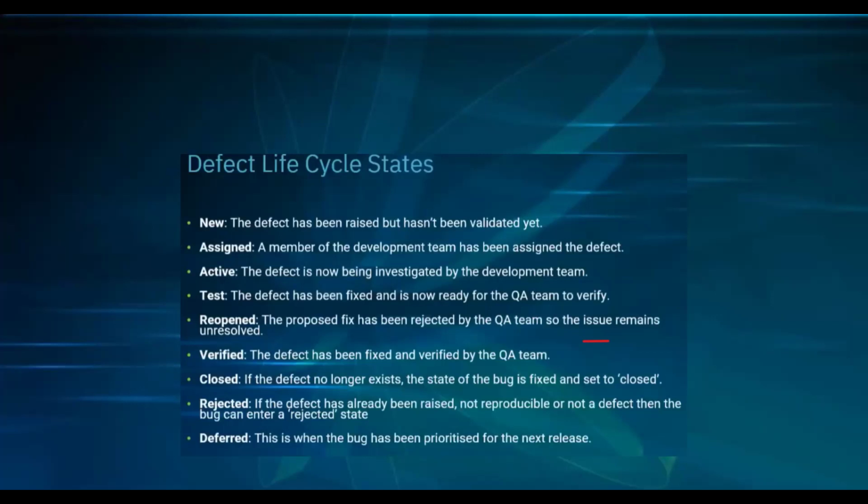Then the defect, once it is active, you will pick it up. Maybe then it will be moved into the QA done. Once the developer has fixed it, you will then test it. Then when it's reopened, the proposed fix has been rejected by the QA team, so the issue remains unsolved. Because in some cases, the developer will say it's been fixed, and then you as a QA go back and check it. The bug is still there. Then you send it back. That is the reopen. You send it back to the developer.